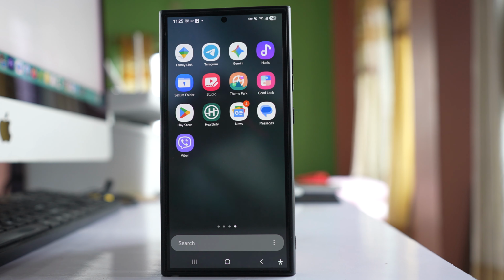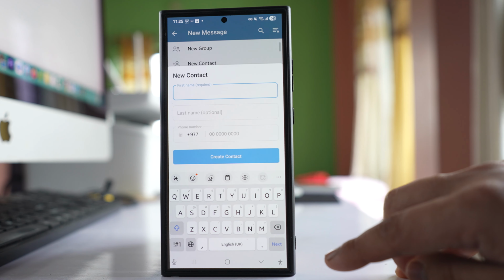If you want to add someone on Telegram, then let us see 3 ways by which we can do it. Now the first one is open Telegram. Tap on this new message icon here. Tap on this contact icon here.